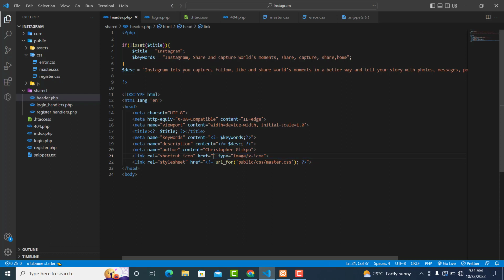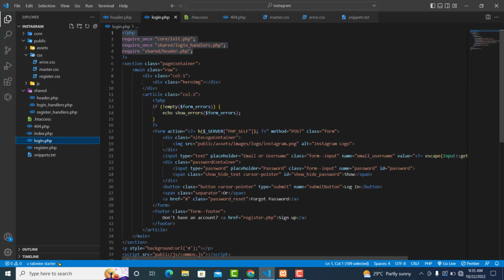Then this one, do the same thing. Cut this one from here. Open up your PHP tag and close it here. Then this one will be URL_4. Then paste it here. Then this one will be semicolon. Okay.